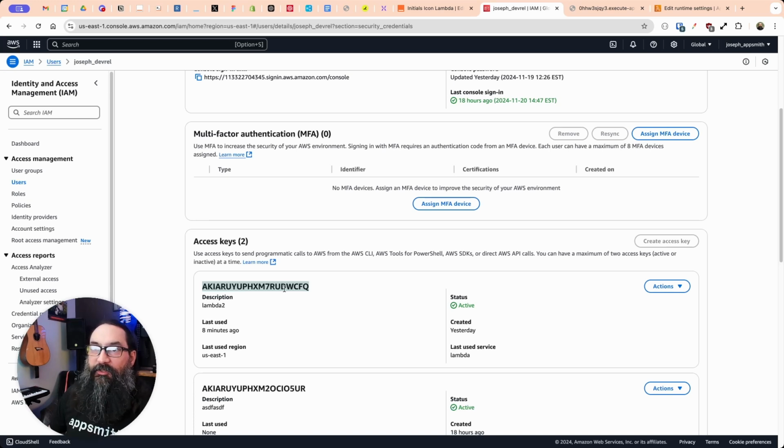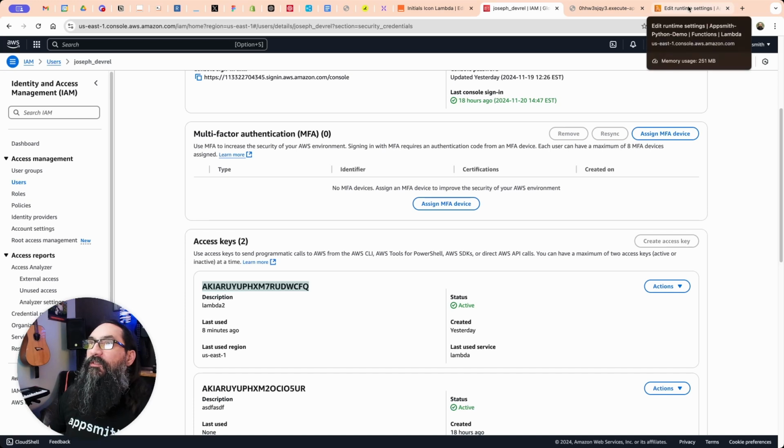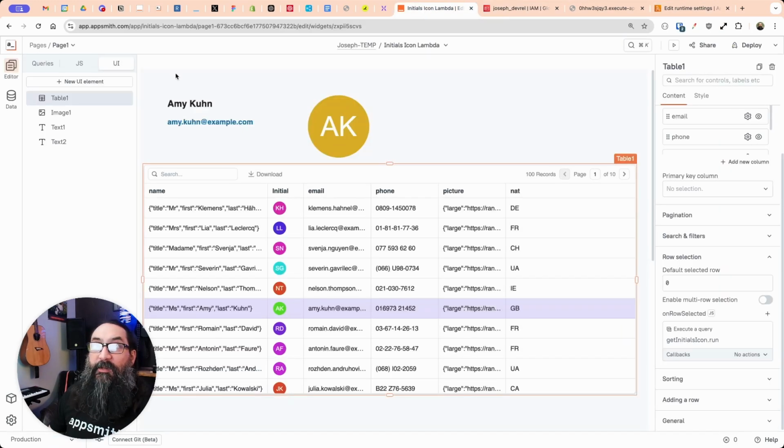So you'll need those two values, the access key and the secret that it gives you when you first create it, and then leave that page open. You'll want to do something else in AppSmith and come back and copy both those values, so you can't have them both on the clipboard at once. So I would just leave that open and then come over to AppSmith.